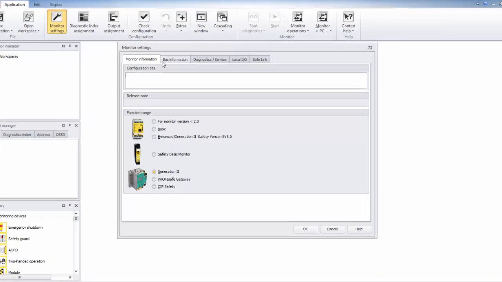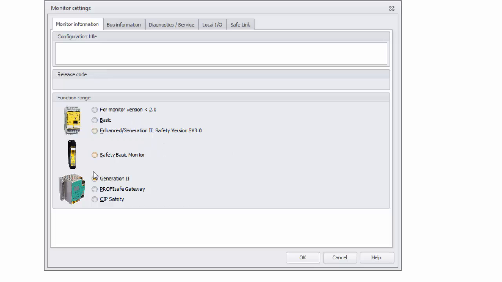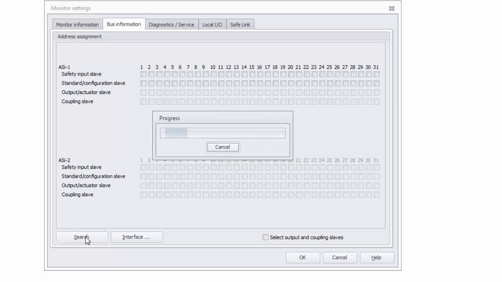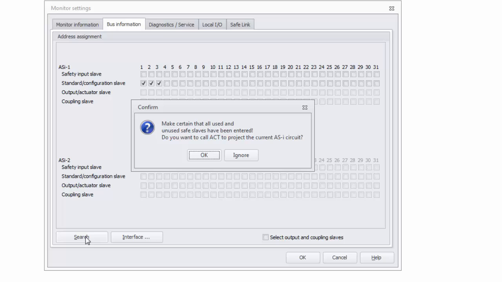And the next step of our process will allow us to make a selection of which device we want to connect to. In this case, we're connecting to the safety monitor, so we'll make that radial selection. This is an important selection because that associates to the dialog box we just spoke of. We will proceed on the next tab, which is the bus information tab. In this case, we have our KE4 safety monitor connected to our AS interface network, such that we'll initiate a detection of AS interface slaves and see what is observed.